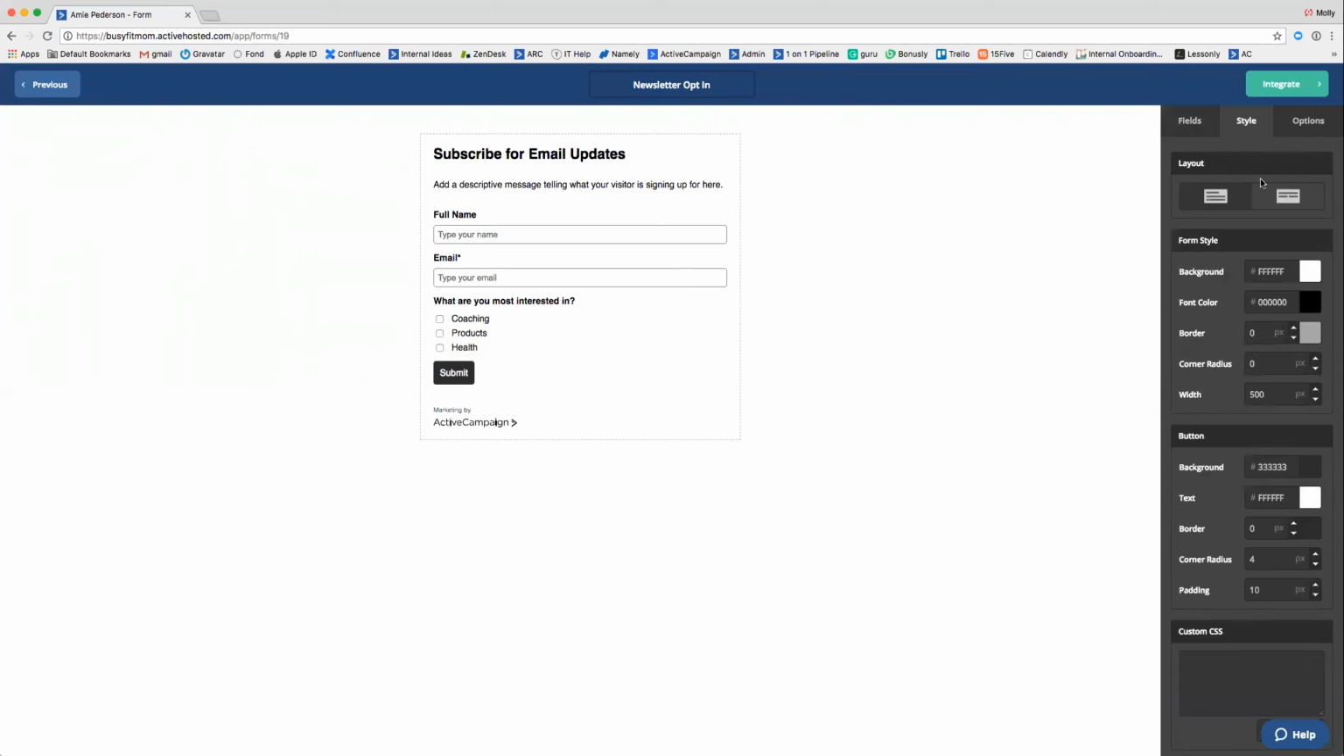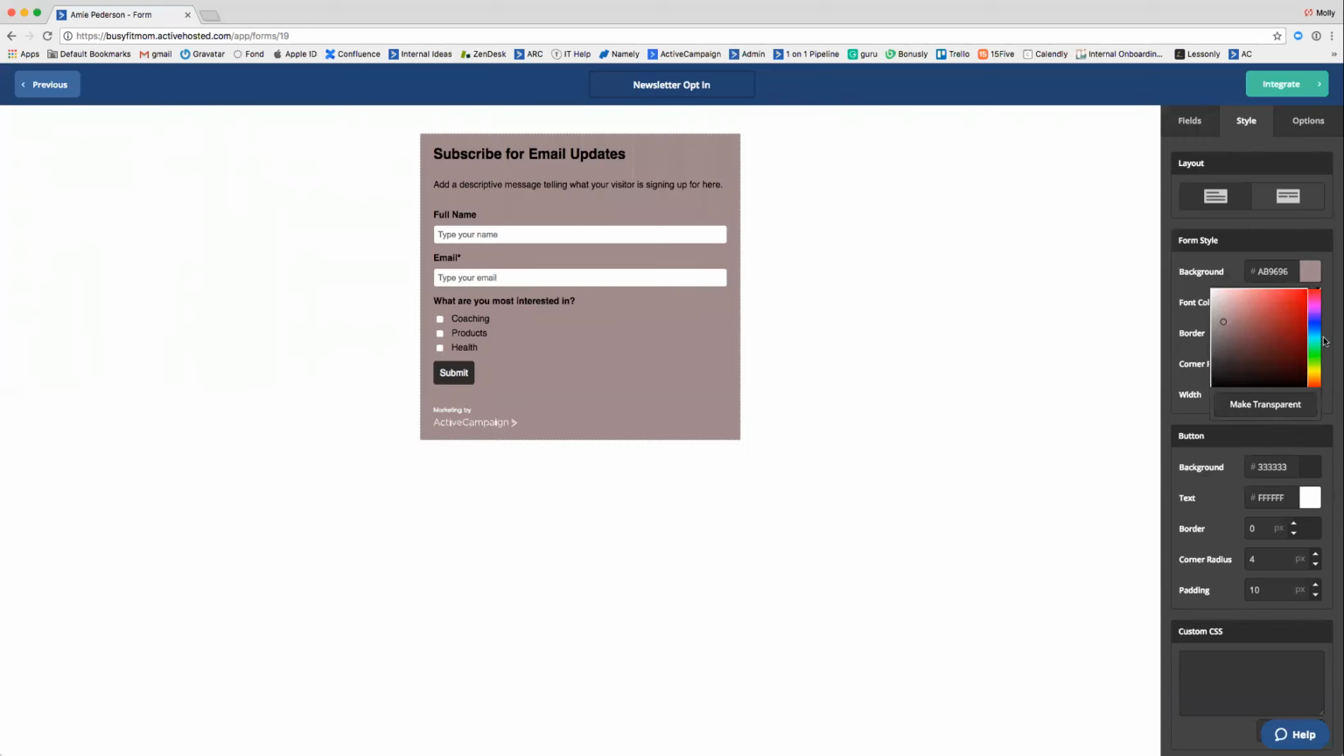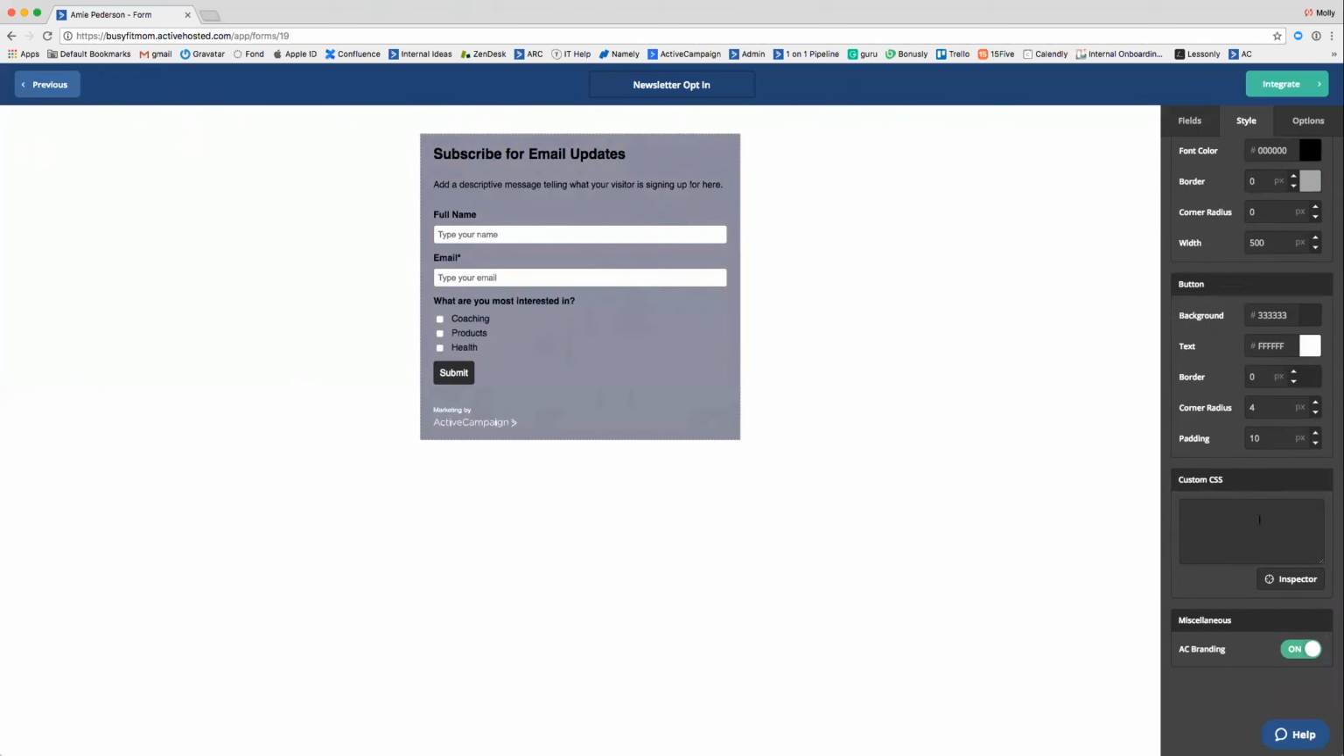And then again, I just want to say that obviously all of this is changeable. You can make this look pretty. Everything in here is customizable. You can also take off the AC branding at the bottom right there, which is important to note.